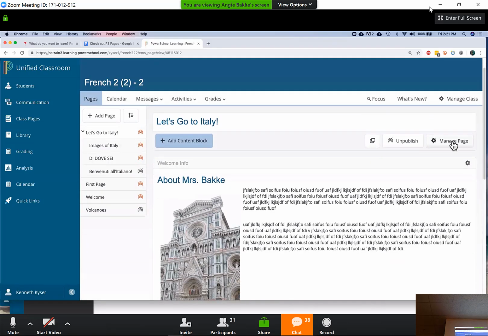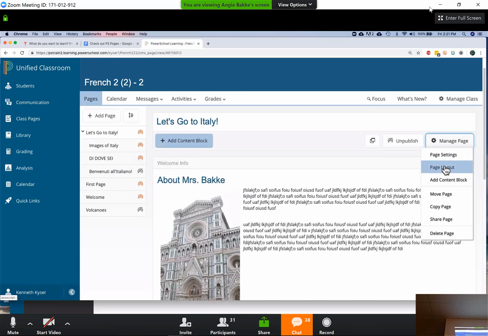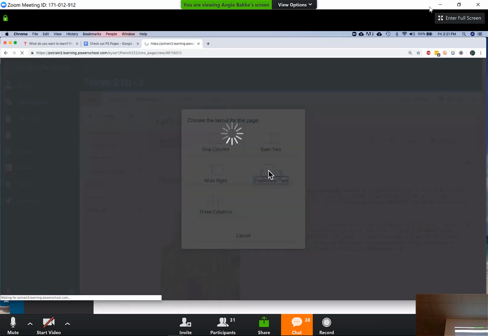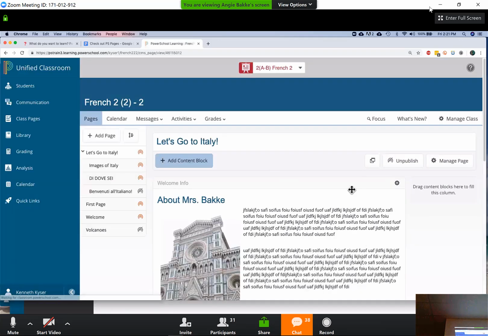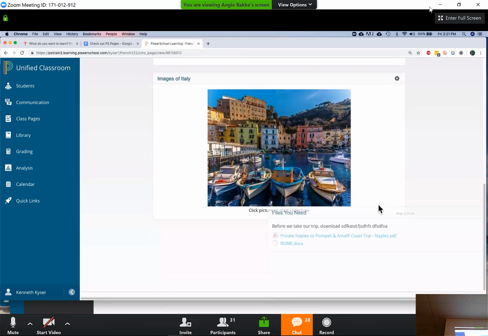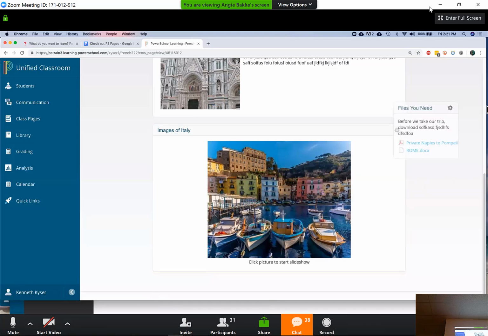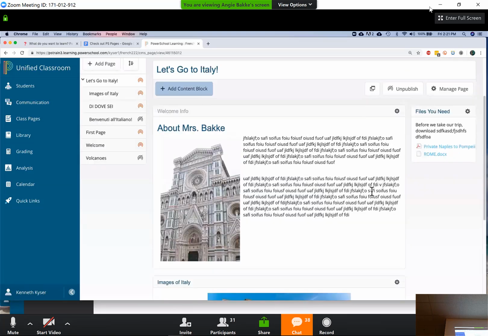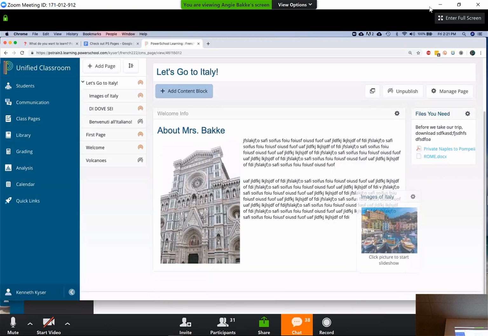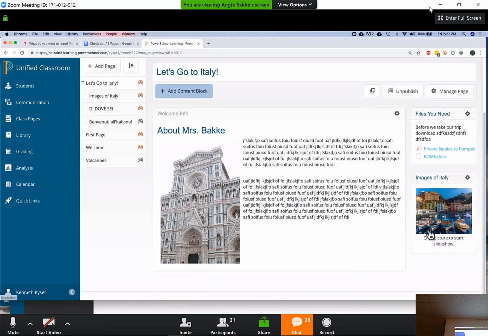Or I've changed my mind again. I don't like that. I'm going to go back to the traditional 2. And it's not going to take it back like it was. I've got to go back now and drag over those items where I want them to go. And I can even drag over my images. But what happened when I do that, let's see if they update that. Yes, they did. Used to, you couldn't see the whole image here. So, you know, I can just drag and drop.